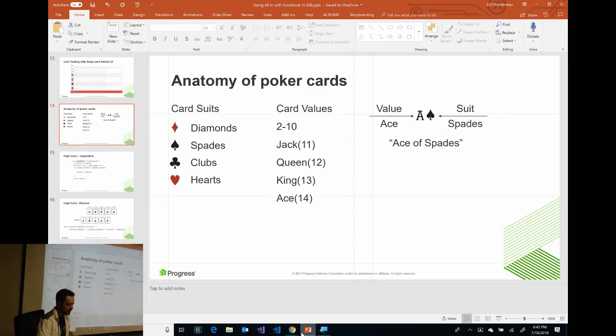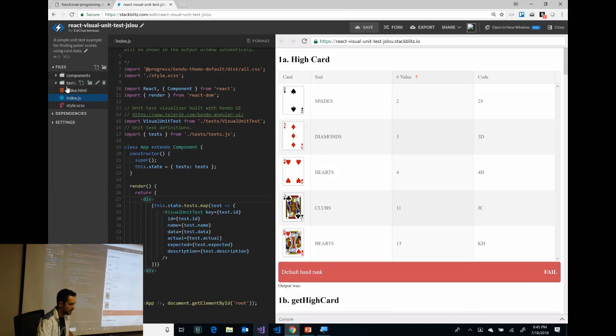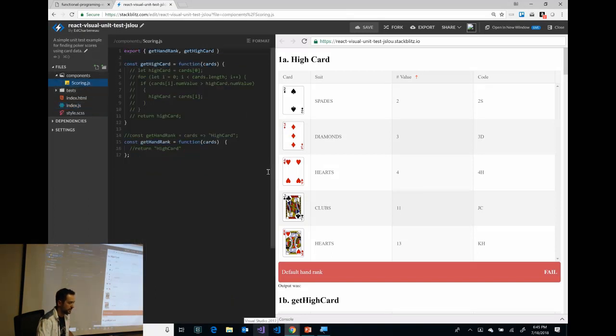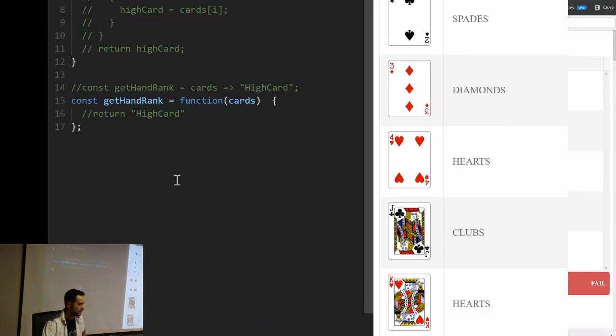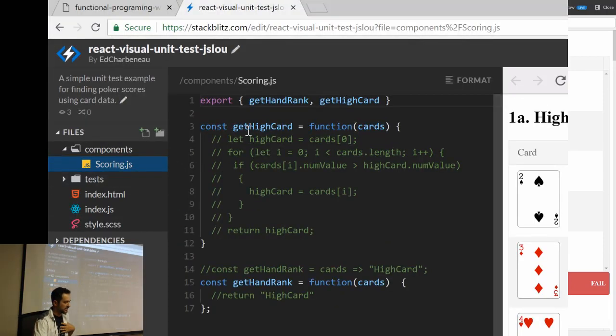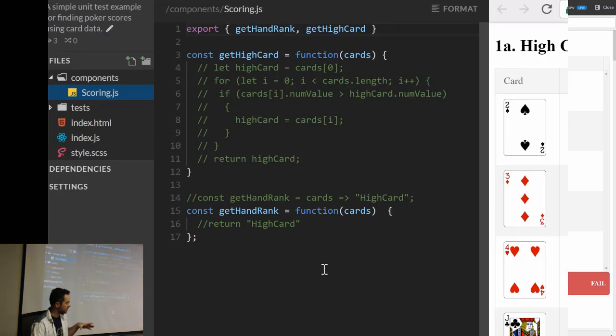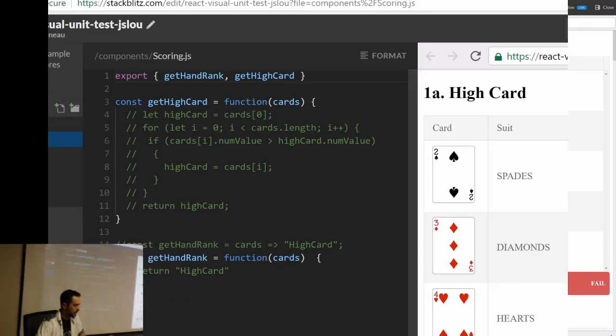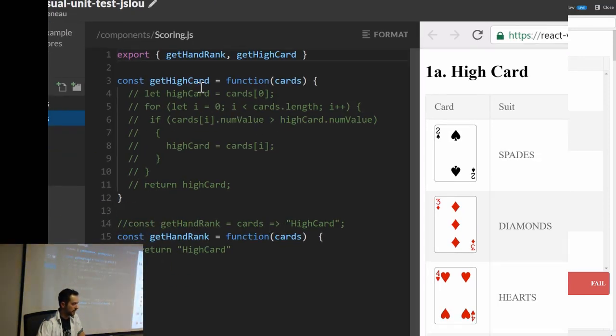One of the first things we're going to do is just make sure this test framework passes. We're going to go into the scoring JS file. Scoring JS has 2 functions in it that we're responsible for writing to pass the tests. The first function is getting the high card, and the second function is going to rank the hand. So no matter what data we pass it, it's going to give us back the highest hand rank. So let's do our hand rank first.